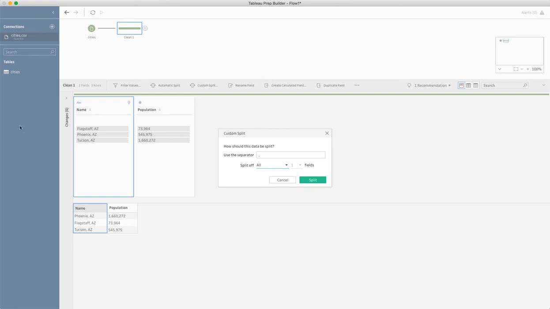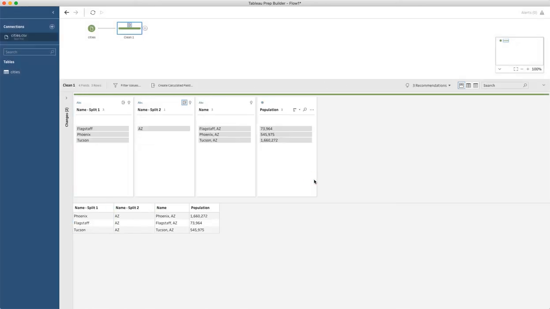Now, because there's just one comma in all of my data, I'm only going to get two columns out. So everything before the comma and everything after the comma. So we're going to split these fields. So that has worked, and we are left with our original column called name, and then we have name split 1 and name split 2, which are poor names. So we're going to go and rename those.